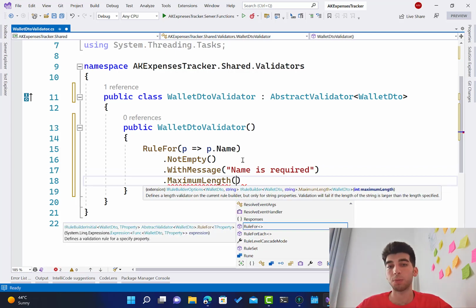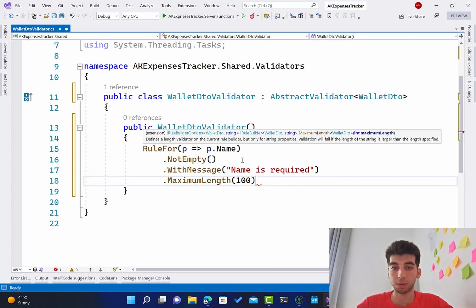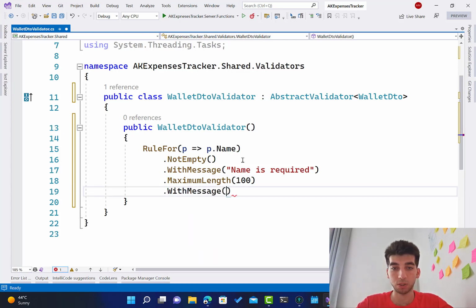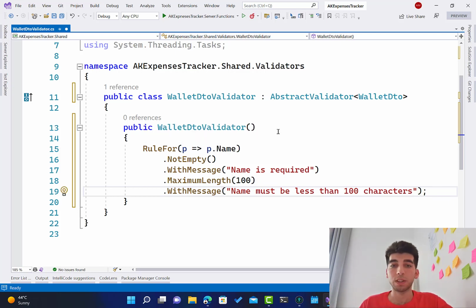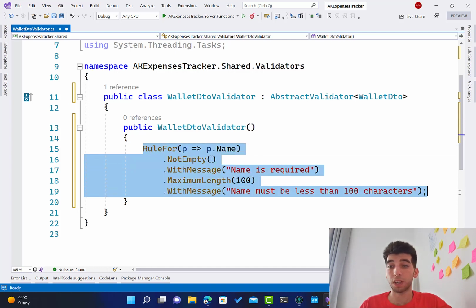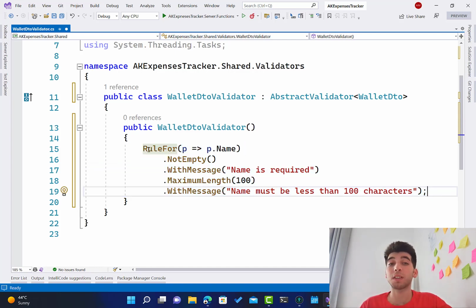We don't need the name to be too long, so we need it to be 100 maximum. We say the message: name must be less than 100 characters. Okay, so we have defined a rule for the name, which is mostly the most important thing that we actually need.